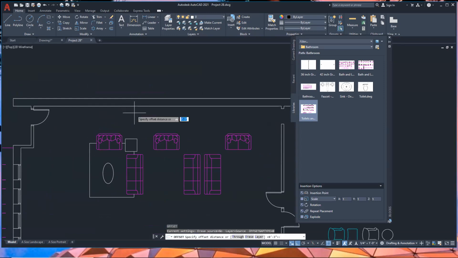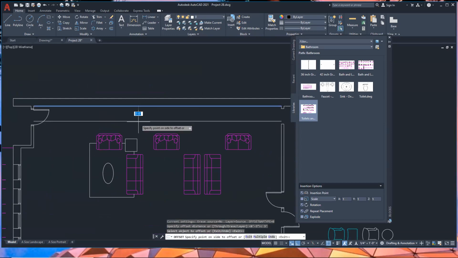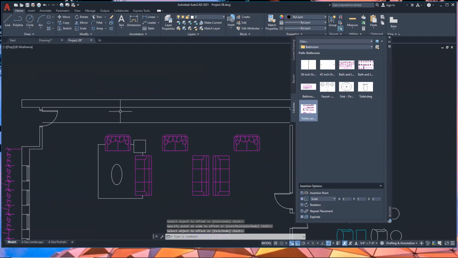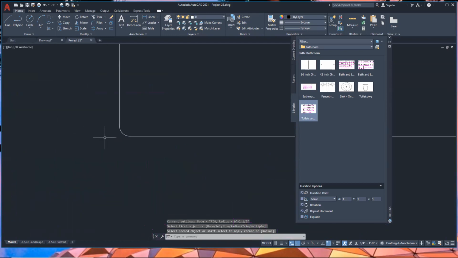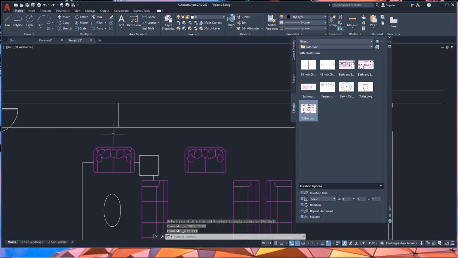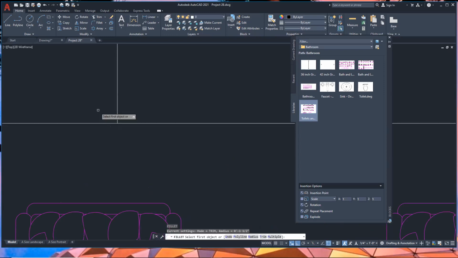Oops, let's just do these commands correctly. I don't know where that stair starts, but I'm just going to pick up. And I'll fillet this. Oops, my fillet is doing a radius here, so let me undo that. Fillet radius 0.